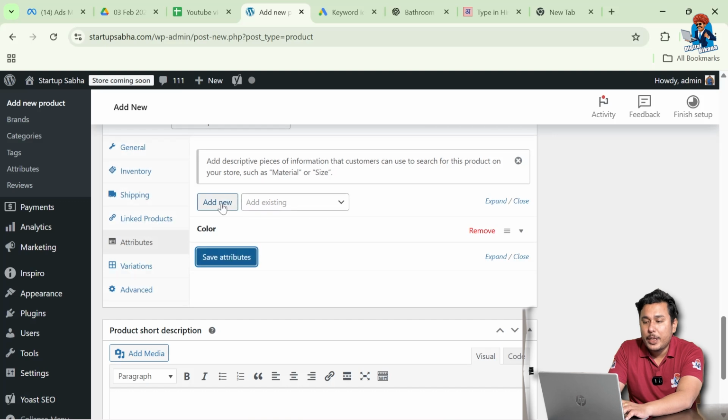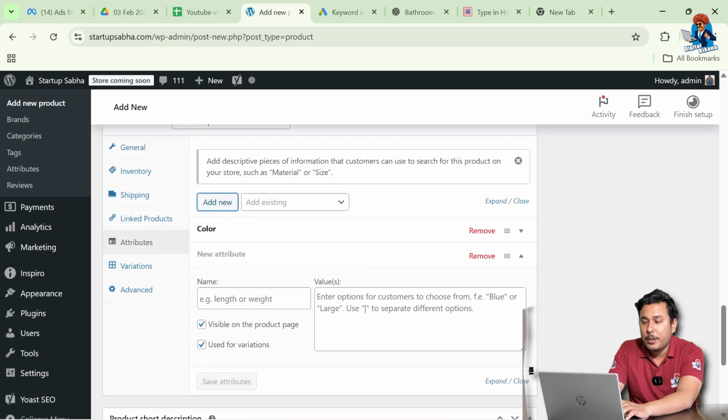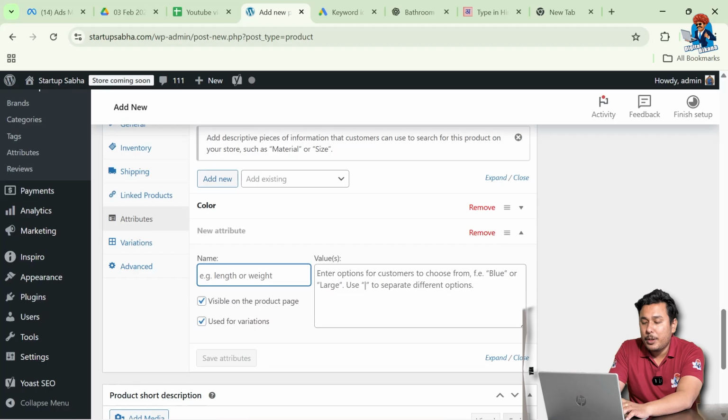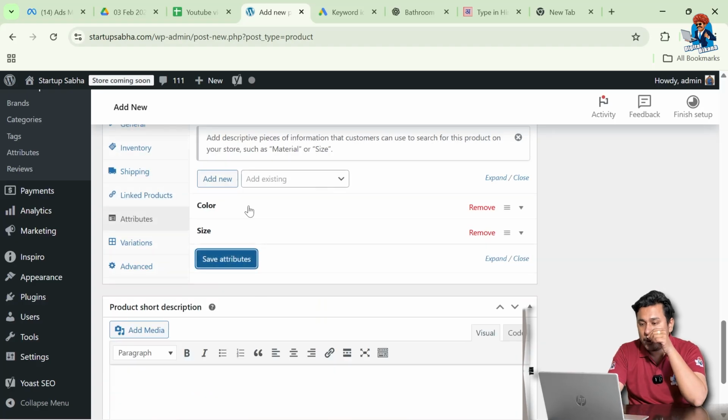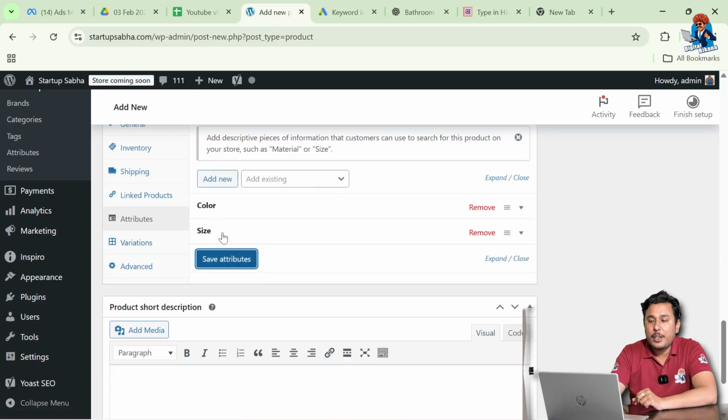Again, I'm going to create a new attribute, so I'm going to click on add new, and here I'm going to enter the attribute name as size, and in the values I'm going to enter M | L | XL, right? I'm going to click on save attribute. So 2 attributes have been created. First is color and the other one is size, right?